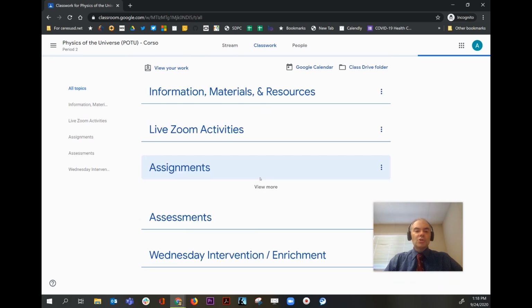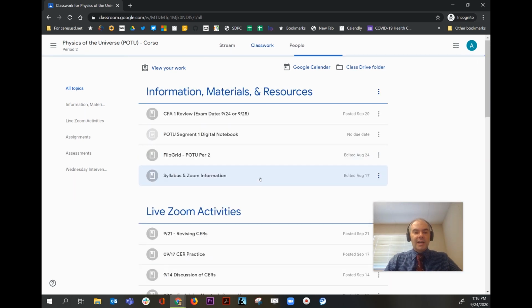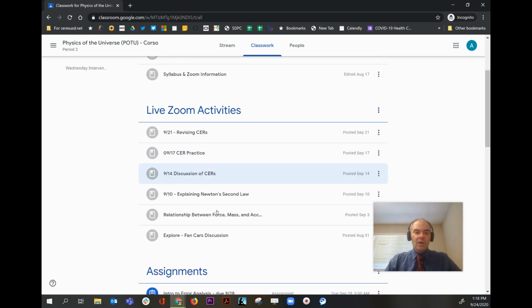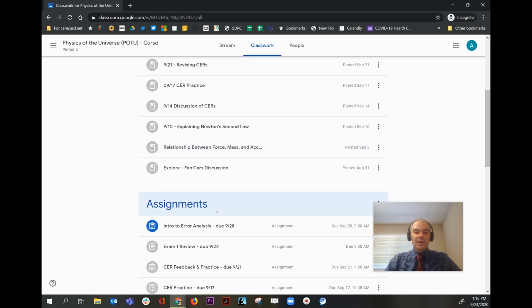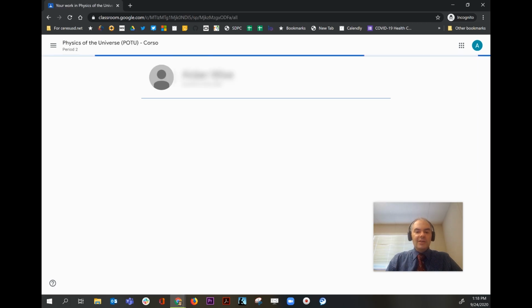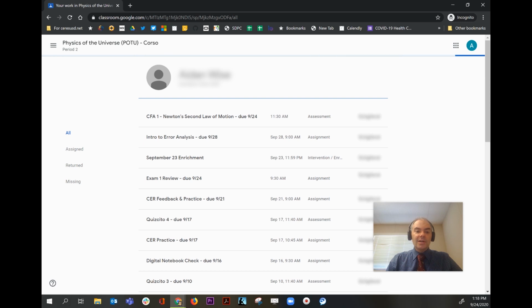Now, every teacher organizes their classwork tab a little bit differently. They all use different headings and categories. Some teachers don't even do this at all, but every teacher's classwork page will probably look a little bit different. So instead of looking here, sometimes it's simpler to click this button right here that says View Your Work. And when you click that, you're going to get a cleaner list of all the assignments in that class.